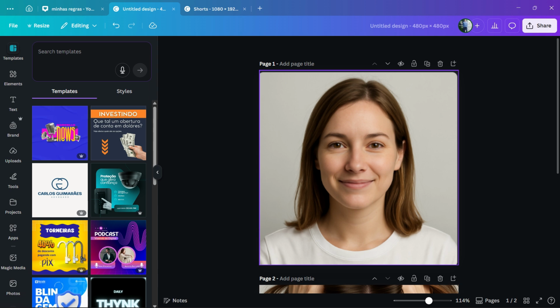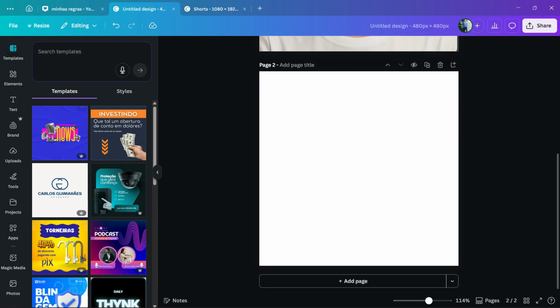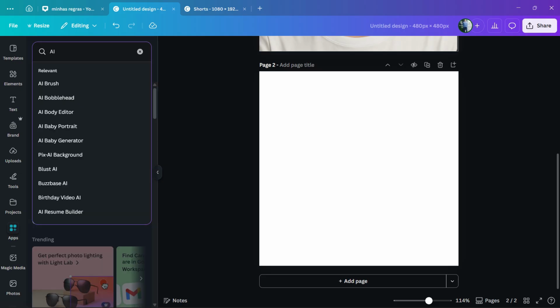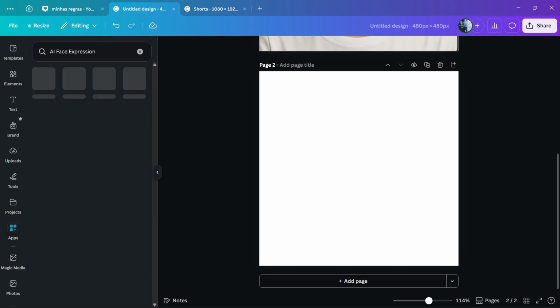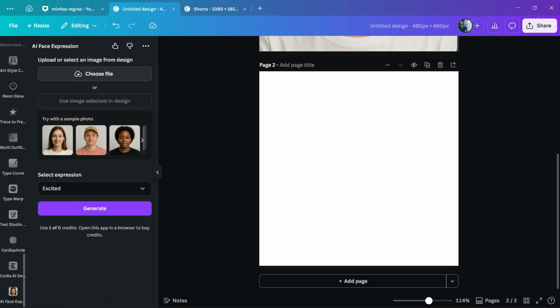After this, go to your Canva, find your design, okay, the desired design, and review the left sidebar of menus. Click on apps. Once on apps, in the search Canva apps field, type AI face, just like this, AI face. Click on AI face expression. Here's the app I'm looking for, AI face expression.